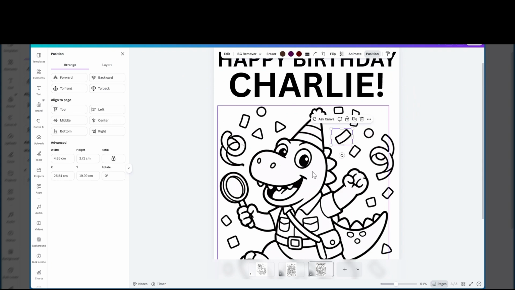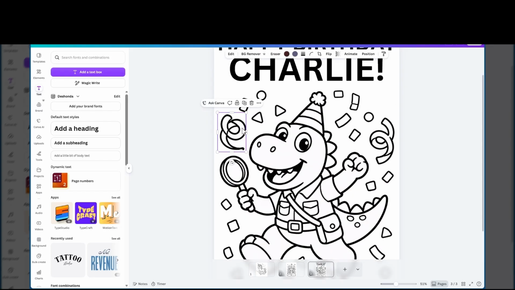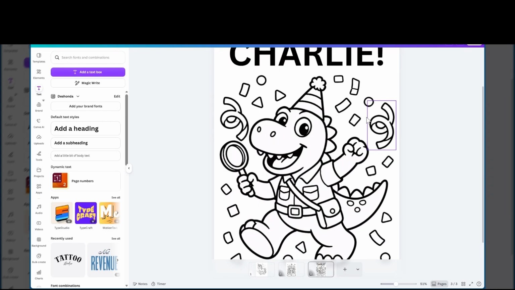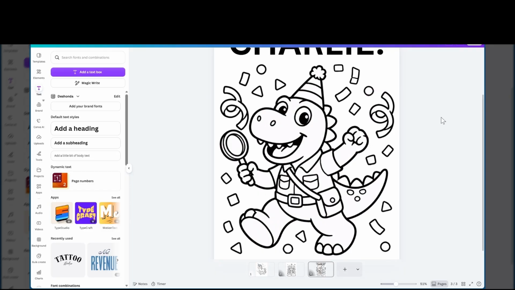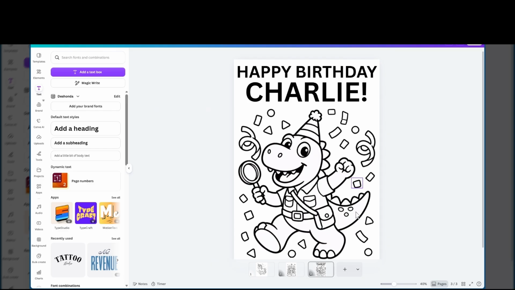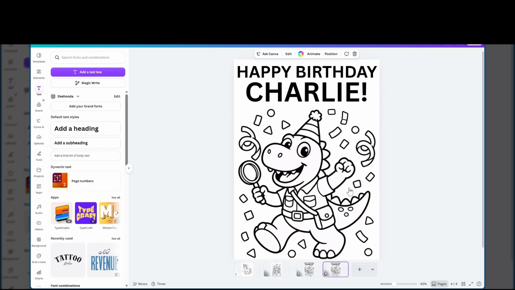And then we have the main dinosaur right here. If you don't like certain elements, you can take them out as well. And that is how you can go ahead and duplicate things in here. And there you go. You now have your custom one-of-a-kind dinosaur coloring page. We added happy birthday, Charlie. Pretty simple. You can now hit these 3 dots and hit duplicate.